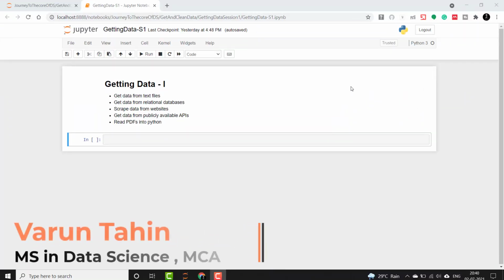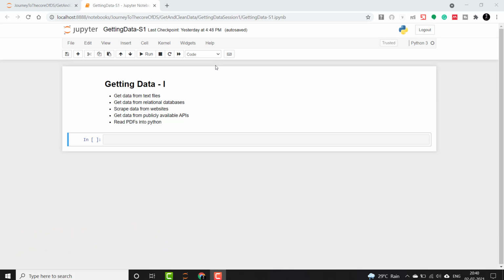This is Varun Tahin. In the previous session on pandas, we have seen how to select, index, and do various operations on data frames by merging them in various manner and applying functions to suit our needs.